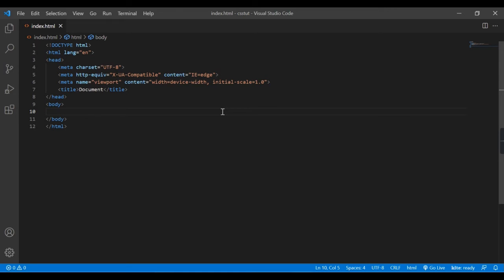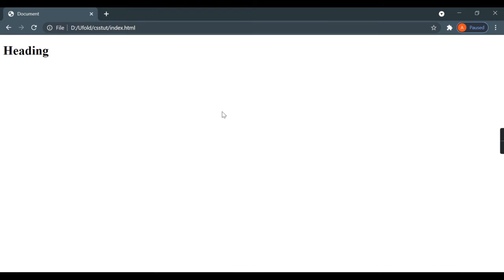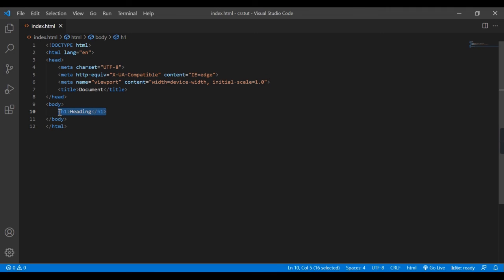Now that we have covered the basic structure of HTML, I will go through the different types of tags. I will discuss the heading tag first. There are 6 headings, from H1 to H6, H1 being the largest and H6 being the smallest. To demonstrate this, I will add an H1 tag in the body. As you can see, a bold heading text is displayed. If we add all the headings, you can see how the font size varies.